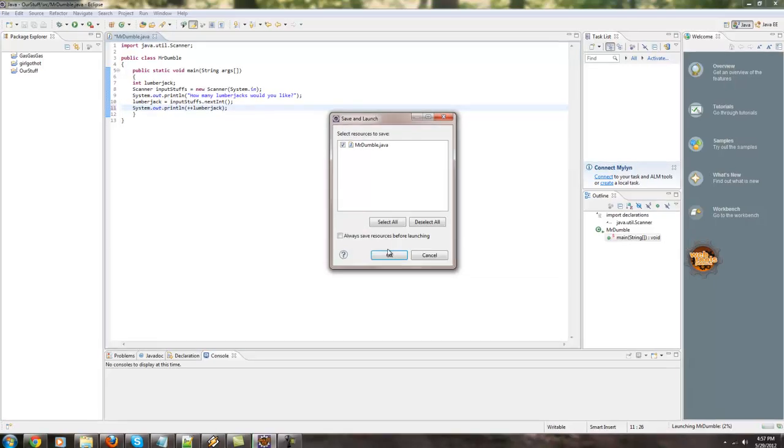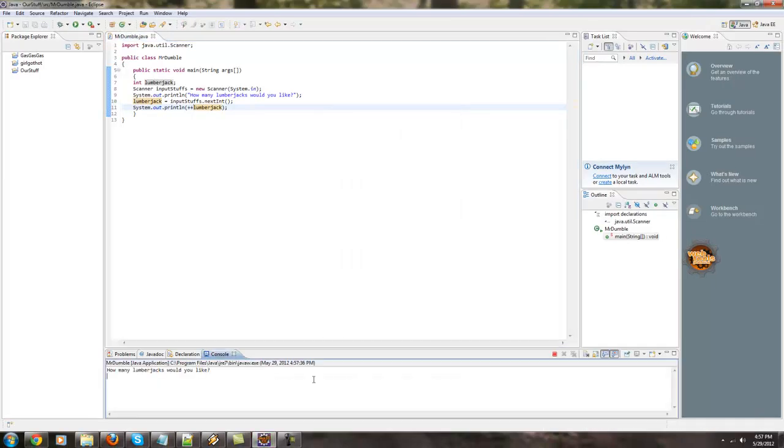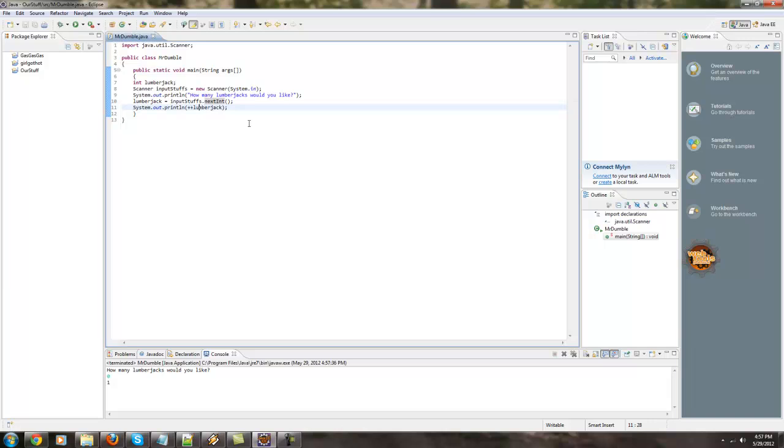We run again. How many lumberjacks would you like? Oh, 0. I'm not in the mood right now. Oh, but it told us 1. So yeah, we're going to get a lumberjack whether we like it or not.